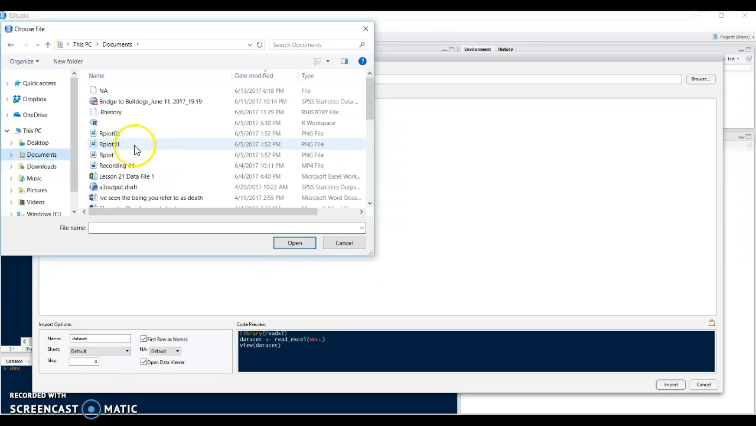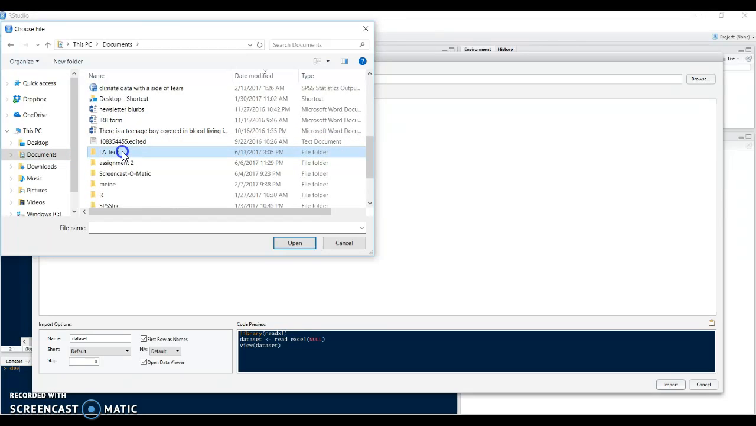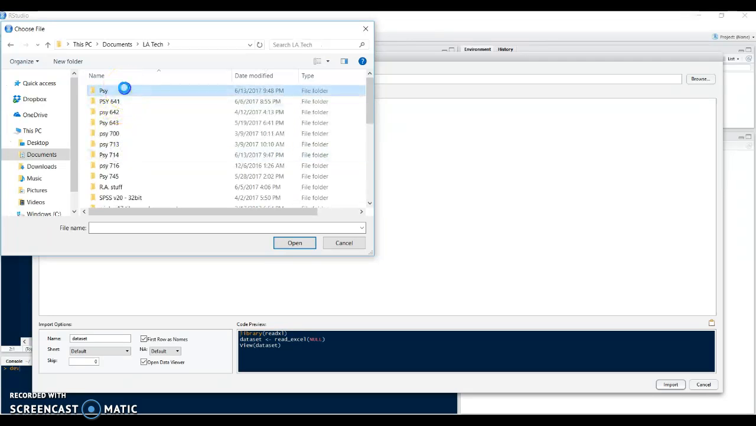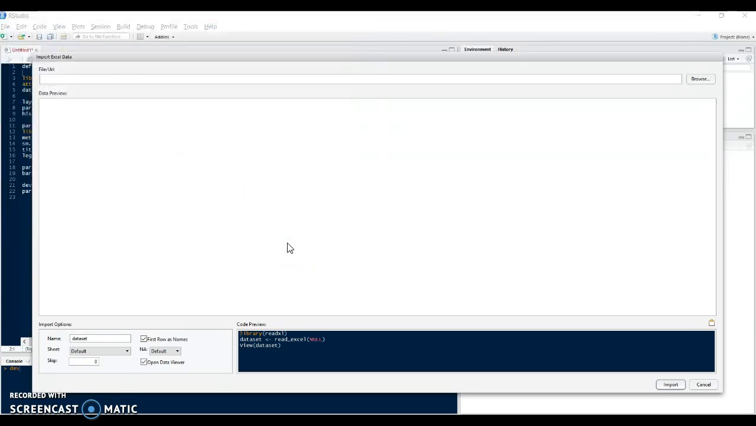Documents. It'd be a whole lot easier if I just took it out of the folders, but gotta stay organized. So I'm going to use lesson 26 data file 1 prime.